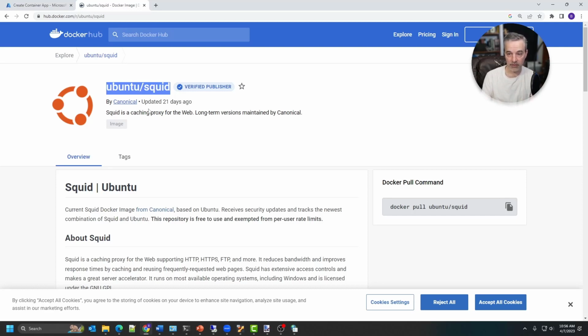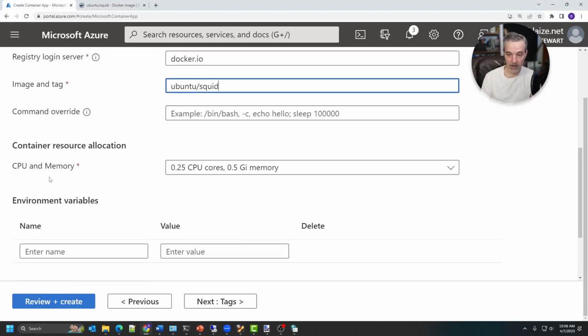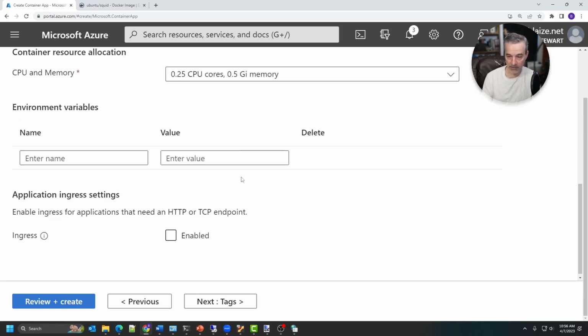So Squid is going to be using this image from Ubuntu. So you can just put that in here, and that's all you need. You don't have to set up any environment variables. You don't have to do any of that stuff. You can use this particular configuration for the resources, a quarter CPU, half gig of RAM.